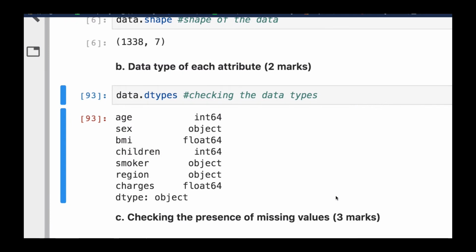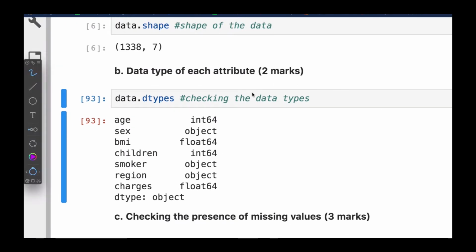If you have such things, that's why we say that 70% or 80% of your time you're going to spend cleaning your data. So this is actually the sex, which is either male or female, supposed to be categorical, but in this case we have it as object.